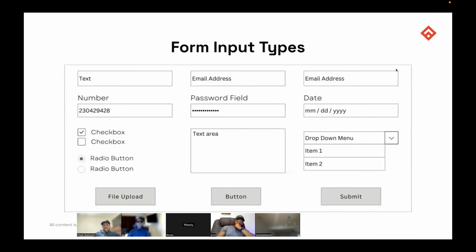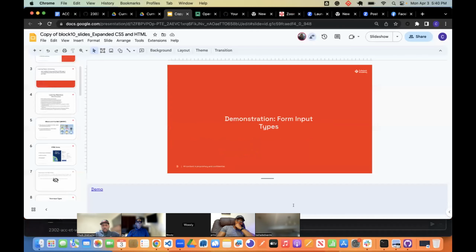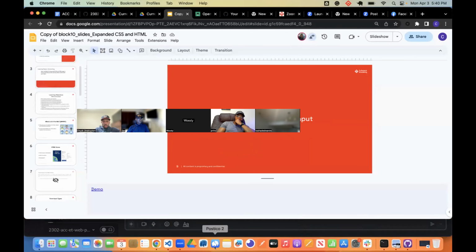All right, so here's a typical example of what a form is. You have a text field, an email address field, a number field, a checkbox, radio buttons, a text area, and a drop-down menu. These are what you usually would use when you create forms. So let me do a demo on forms.